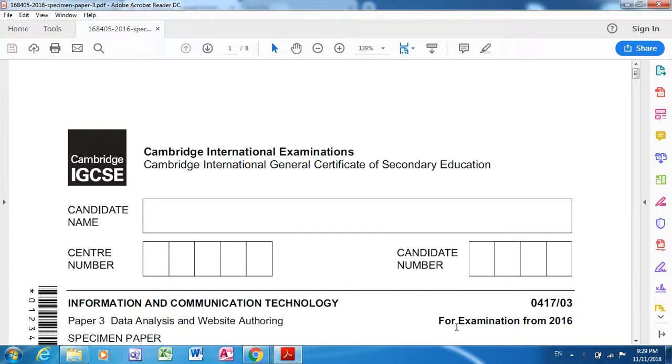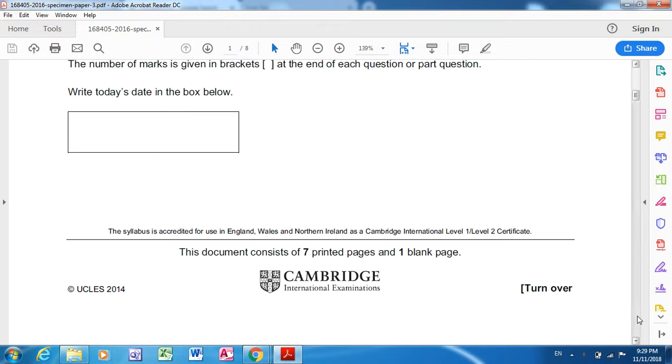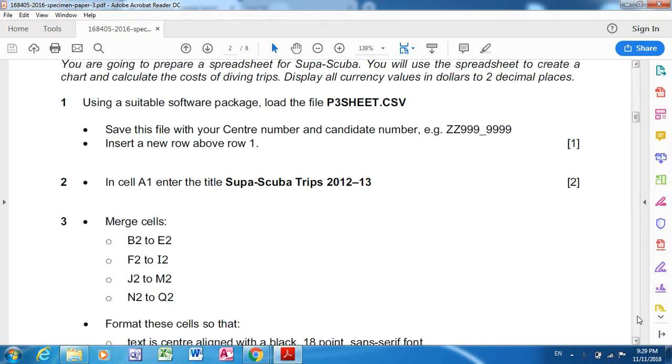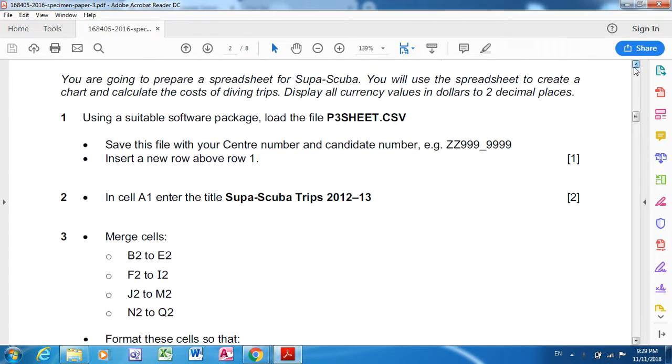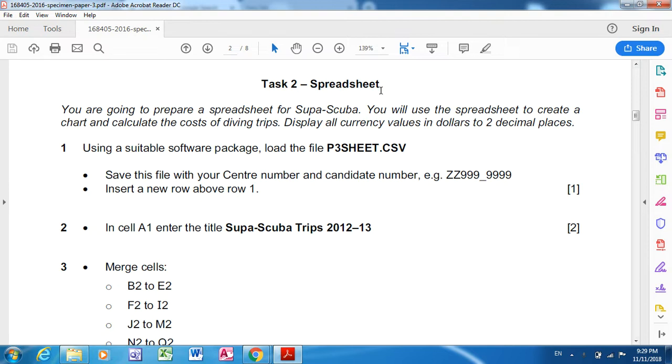So today we are going to do the specimen paper 2016. We'll be doing only the Microsoft Excel part of this paper. Task 2 Spreadsheet. You are going to prepare a spreadsheet for Super Scuba. You will use a spreadsheet to create a chart. Calculate the cost of diving trips.